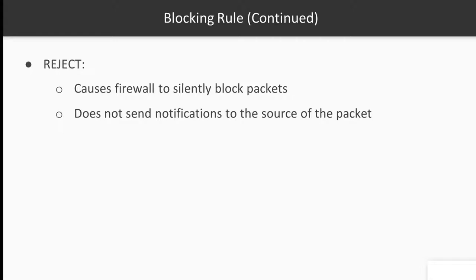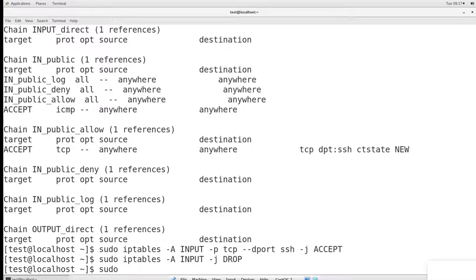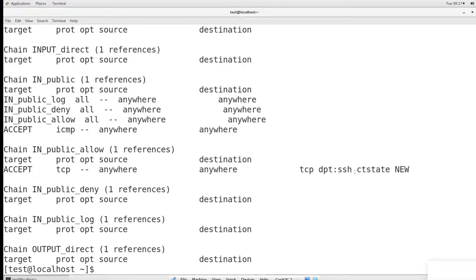The second way is to replace drop with reject. It would also cause the firewall to block packets, but it would also send a message back to the source about the fact that the packets have been blocked. In general, it's better to use drop, because we normally want to make it harder for malicious actors to figure out what our firewall configuration is. Either way, you always want to have this rule at the end of the chain, because any allow rule that comes after it will have no effect.